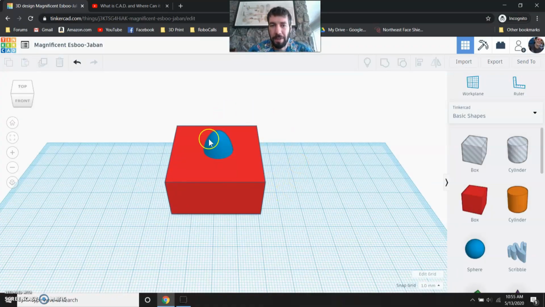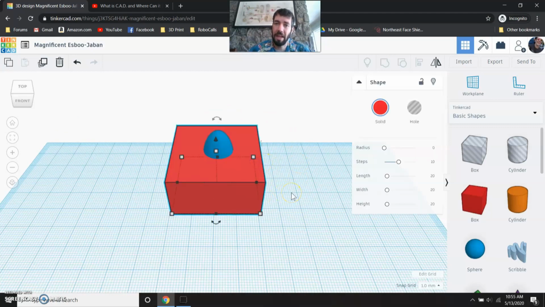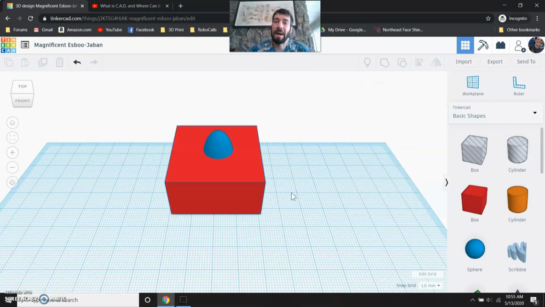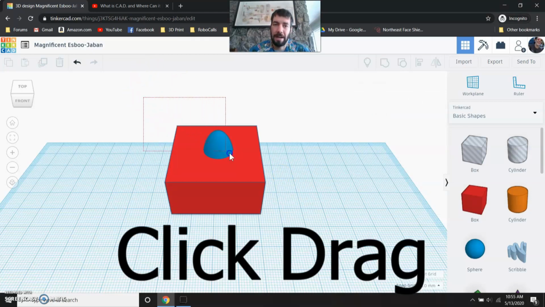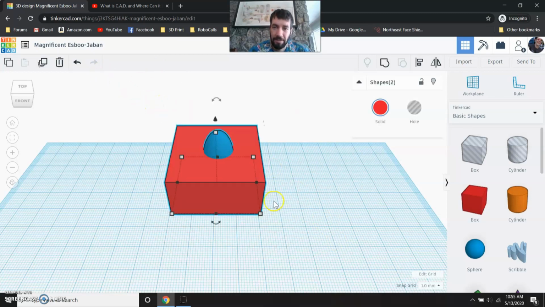Nice work. Okay, now we have these two shapes, but they're different. You can click on the nose, you can click on the head. This is gonna be our head. We're gonna combine them. I'm gonna click up here, and I'm gonna drag. See, I'm making a box. Click and drag to make a box. It selects everything.